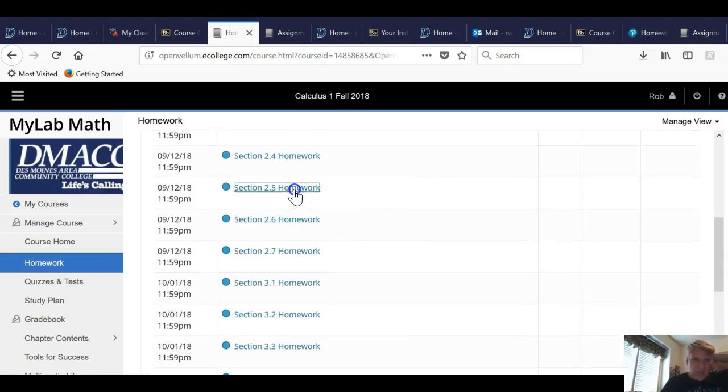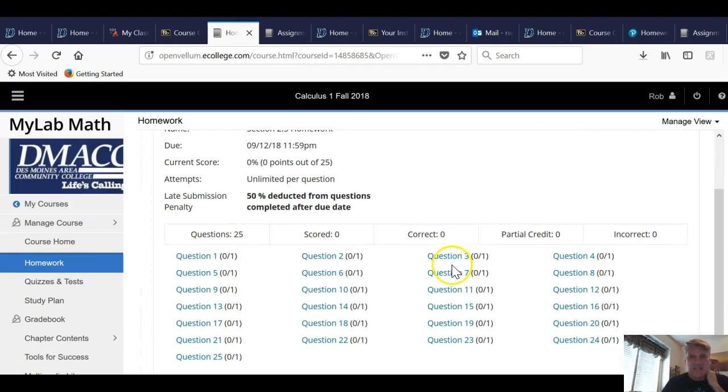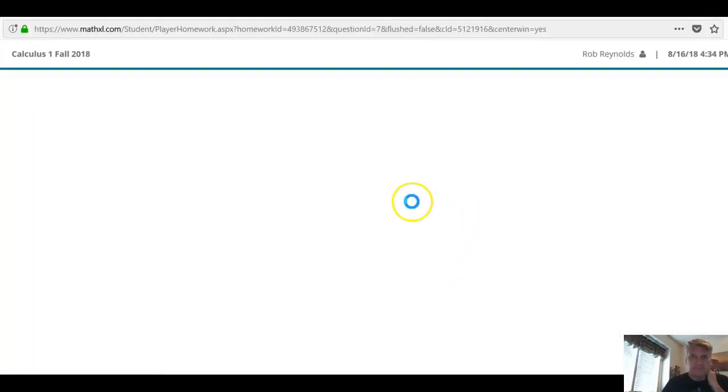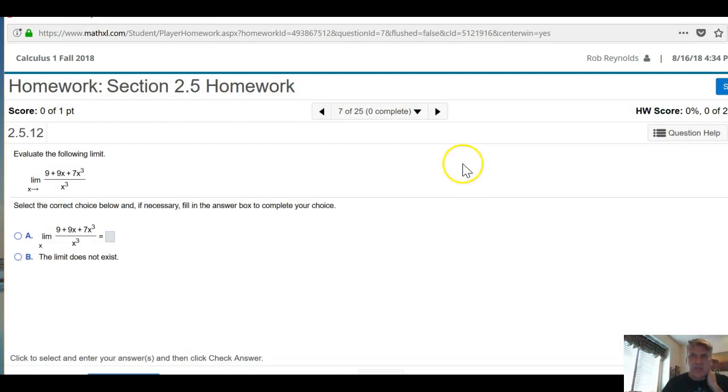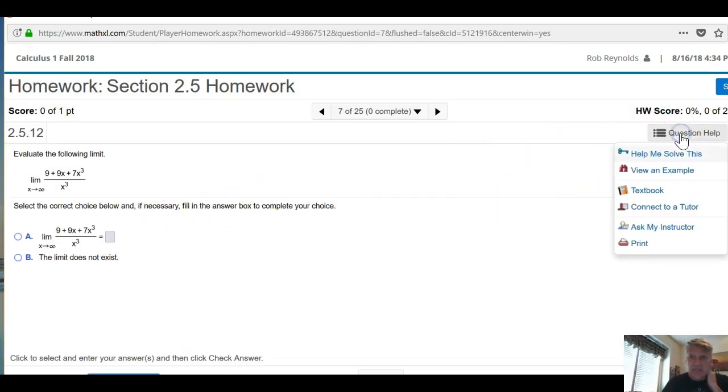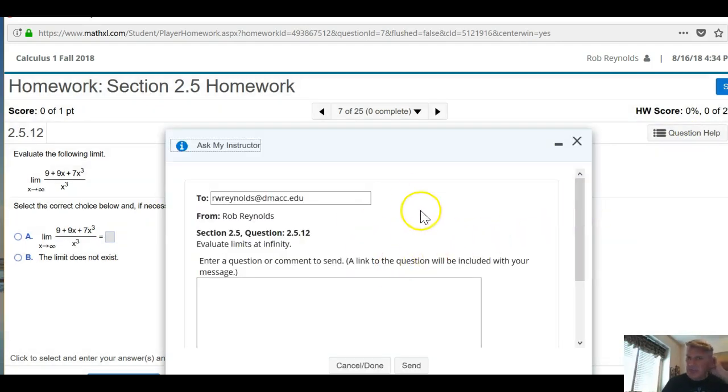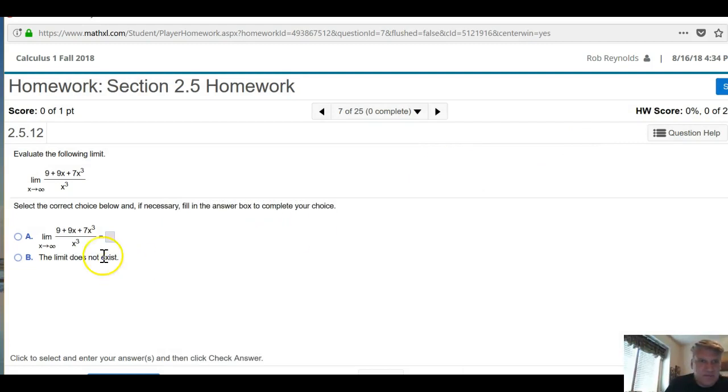But if you're in a homework assignment and you have questions to ask, let's suppose you're in question number 7, and you would like to ask me a question, all we need to do is choose help and then ask my instructor. And that will shoot me an email of your particular problem. Another student who's on chapter 2, section 5, problem number 12, may have some different numbers. So please don't assume that I understand what your problem looks like because everyone's different.